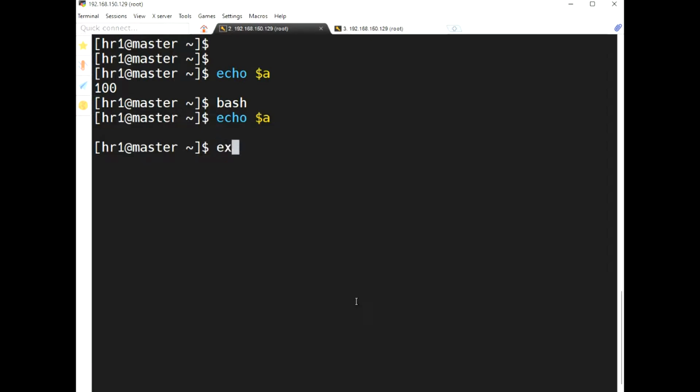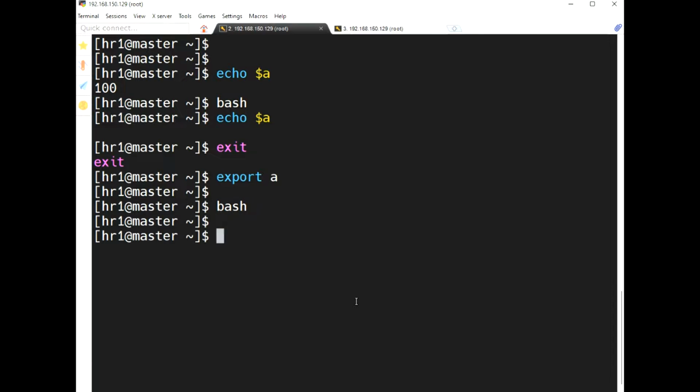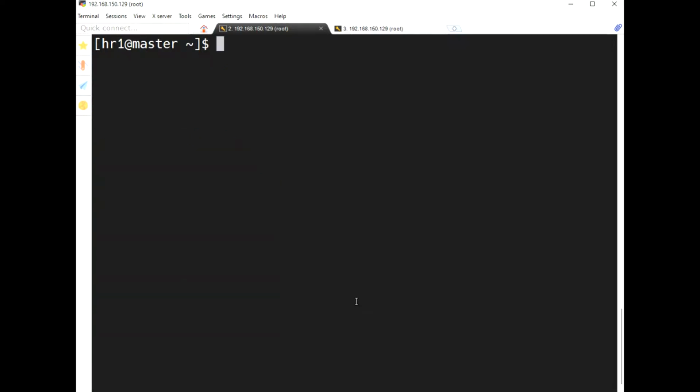So exit, export a. Now I'm moving to the new shell, echo $a. Okay, echo $b shows nothing. Why? Because we are not exporting the b variable. Echo $b, here the value is there.